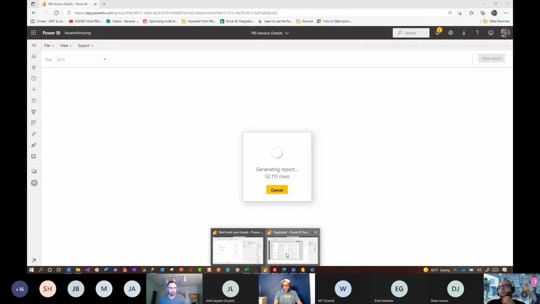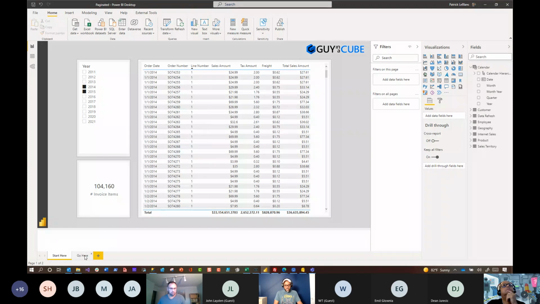Once you have that, think about why you would use a paginated report in Power BI. I was thinking about what's a good example. A common theme, and we've done some videos on this and showed workarounds, is how to get beyond the export limits that Power BI has, because everybody wants to export tons of data.